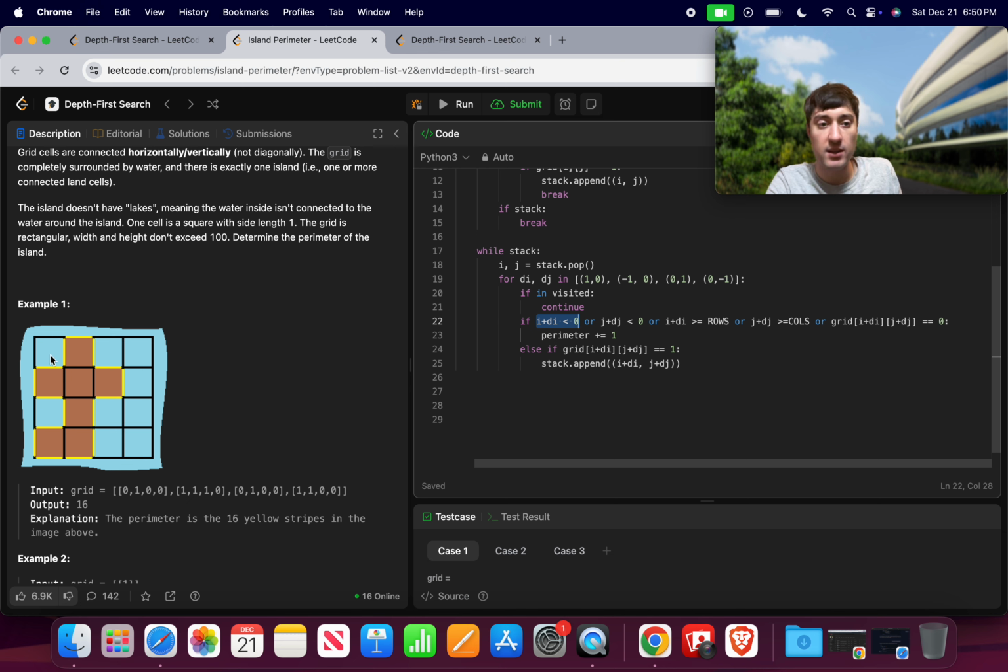So I put this element last because if my i plus di is less than 0, that means I'm looking here. I don't want to index that and try to get that in my grid because I'm going to get an indexing error. What I want to do is just say, okay, I know that looking from the outside of the bounds, that's water, because that was defined in the question. So therefore, all I want to do is say that it's water. I want to add 1 to the perimeter.